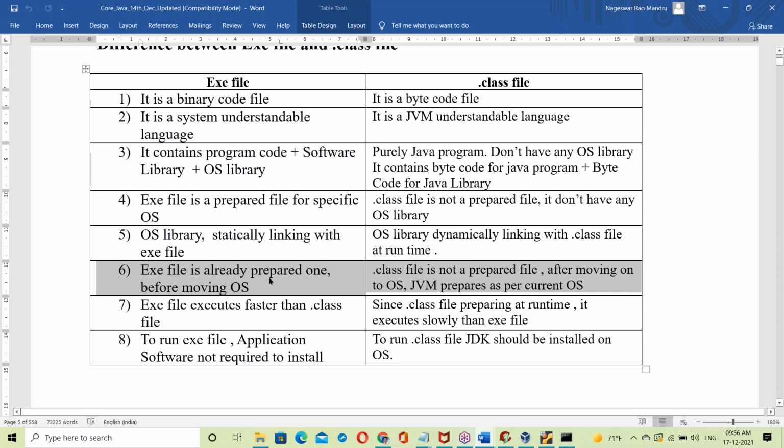Next difference. The exe file is already prepared before moving to the OS; it is already prepared, and then comes execution. But in the case of a dot class file, what happens? The dot class is not a prepared file. After moving to the OS, the JVM prepares it as per the current OS. Preparation means linking with the OS library. So the JVM links with the current OS library at runtime. That is dynamic linking.